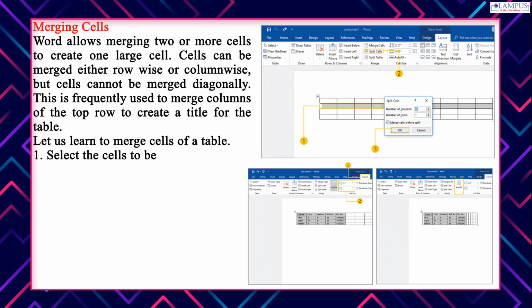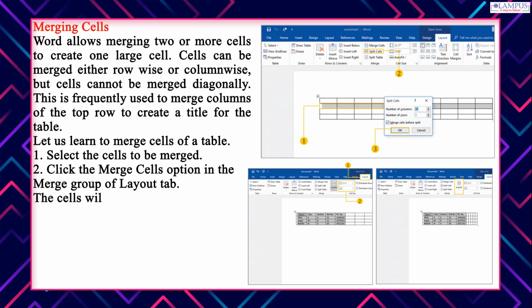Let us learn to merge cells of a table. 1. Select the cells to be merged. 2. Click the Merge Cells option in the Merge Group of Layout tab. The cells will be merged and displayed as a single cell.